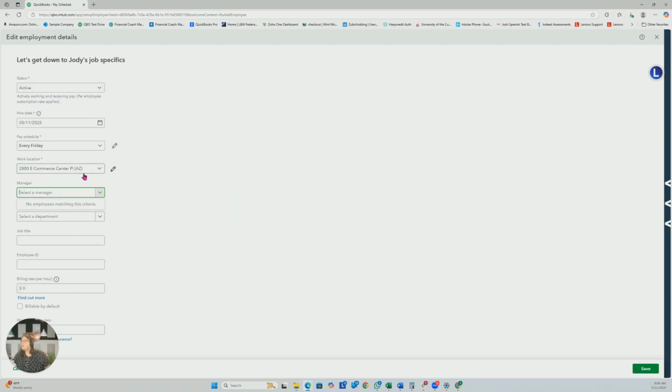All right, for instance, you'd want to set up your manager first, and then you can select managers if you want to, and then also you can add departments. Click here and add a department. We'll just call it admin. Job title, and we'll just put office manager. If you have employee IDs, you can type them in there. Then you'll want your hourly rate of pay.